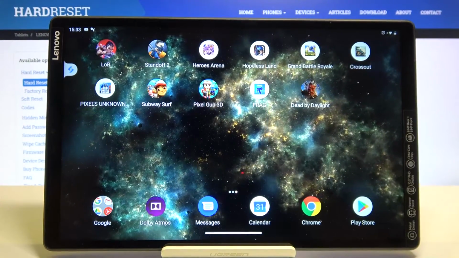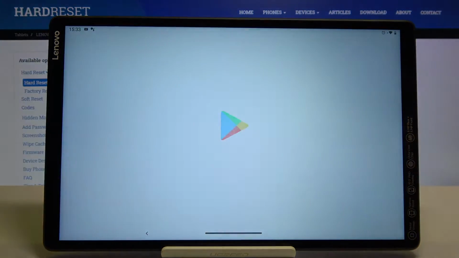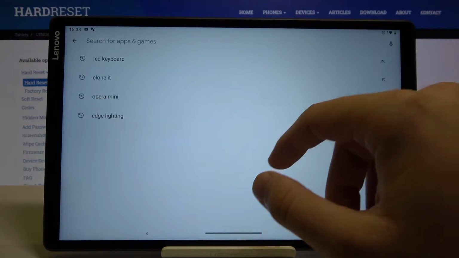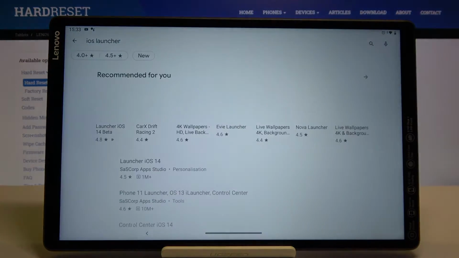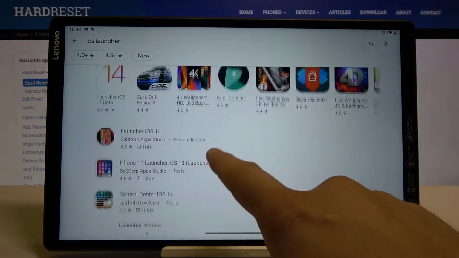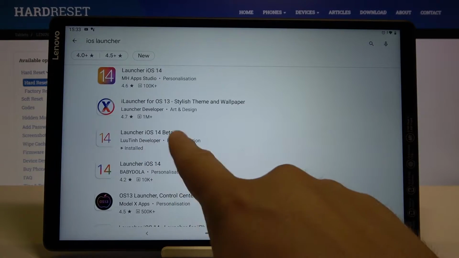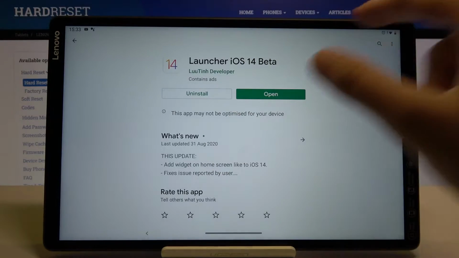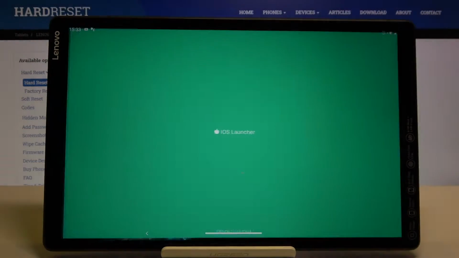Welcome. If you want to get the iOS launcher on your Lenovo Tab M10, first you have to go to the Play Store, tap on the search bar and type here iOS launcher. And we have to get this application from the Lutin developer. It's right here. Launcher iOS 14 beta. This one. Once you finish the download, let's open it.